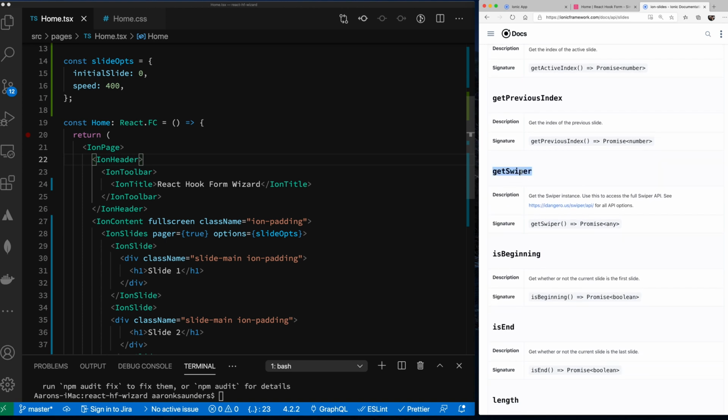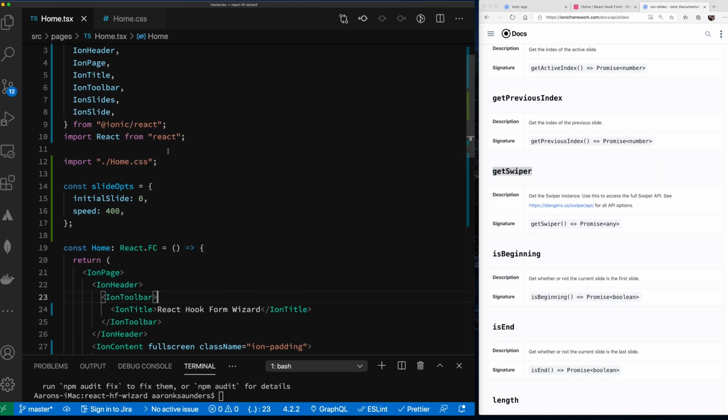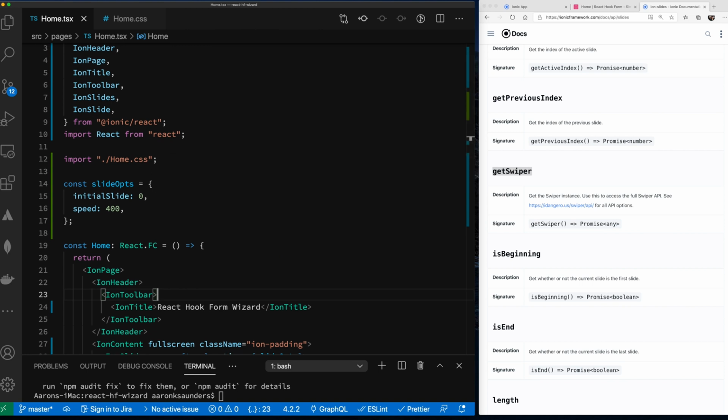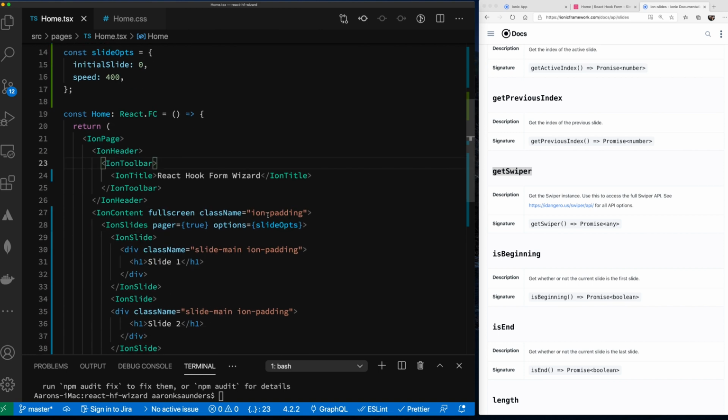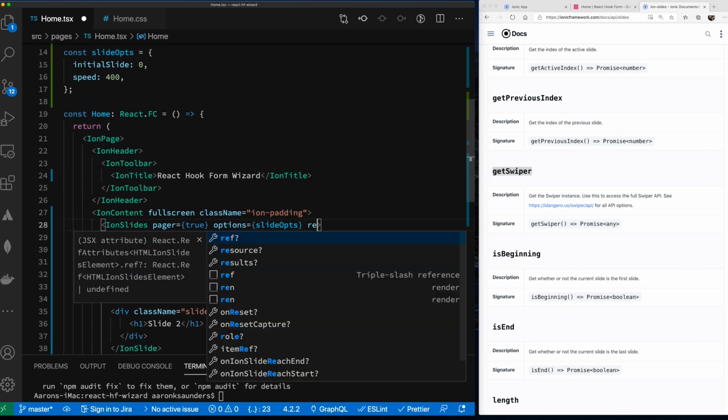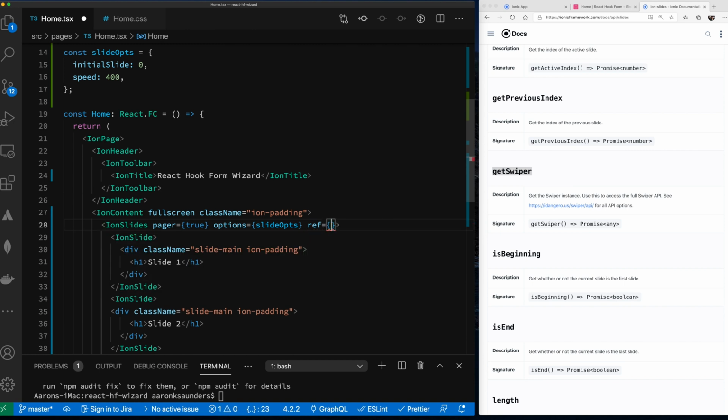You can get Swiper, but we don't need to get Swiper. We're just going to use a reference, and from a reference, it will give us access to the slides. And so I think I already, let's see, now let's add that on here now. So what we're going to do is we need access to the ref. And we'll call this mySlides.